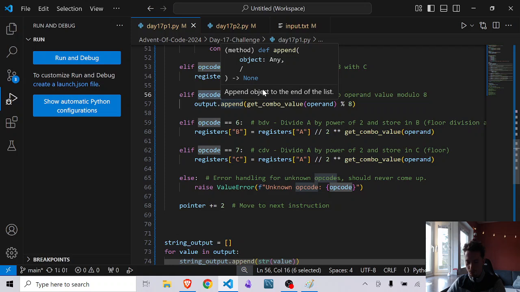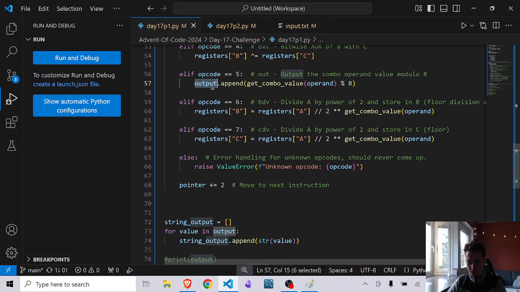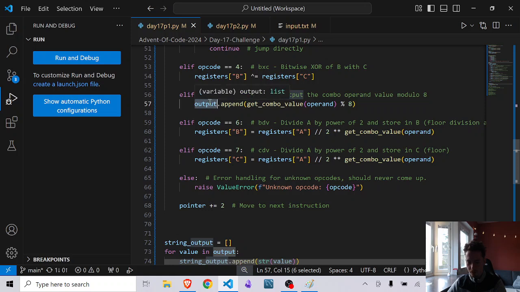Opcode 5 is out, and this is also an important one because it actually outputs the value. So we get the combo value of the operand modulo 8 again, as they want us to do, and I just append it to the output, which I will keep for later. And then later we will be printing all of them out.